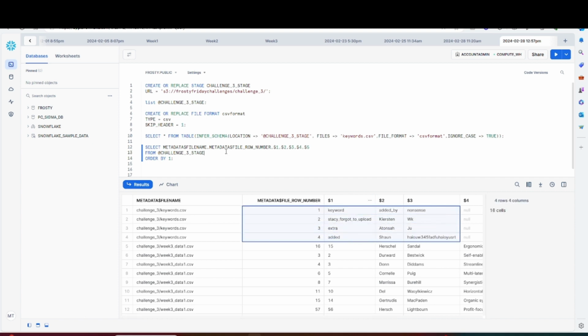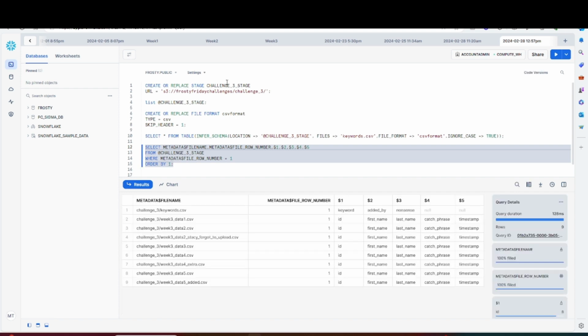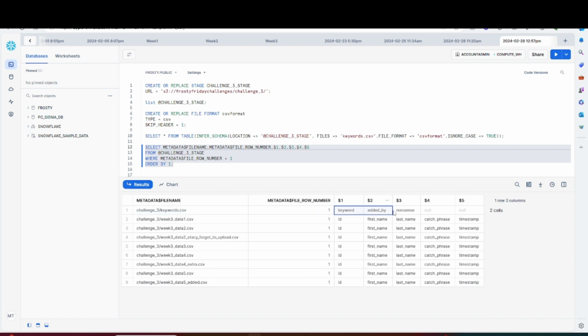So what I can do is, I'm going to say where metadata file row number equals 1, right? So this is telling me, okay, I want to see all the CSV files and all the column names, right? So if I just execute this, alright, you can see here, keywords.csv has 3 columns, whereas all the other CSV files that have a prefix of week 3 have 5 columns, and they all share the same column names, right?